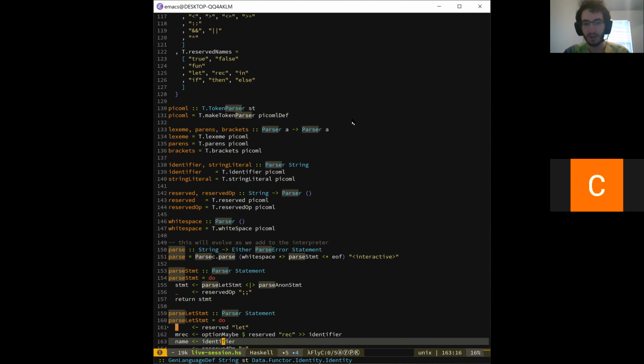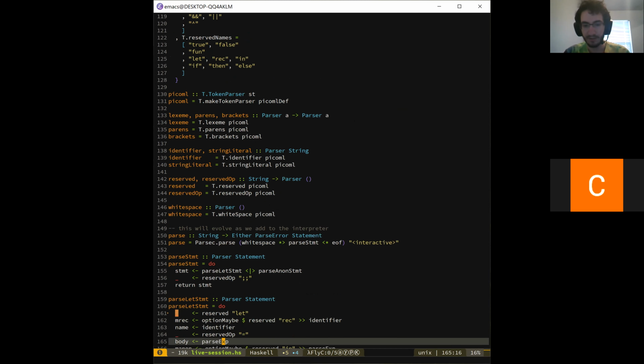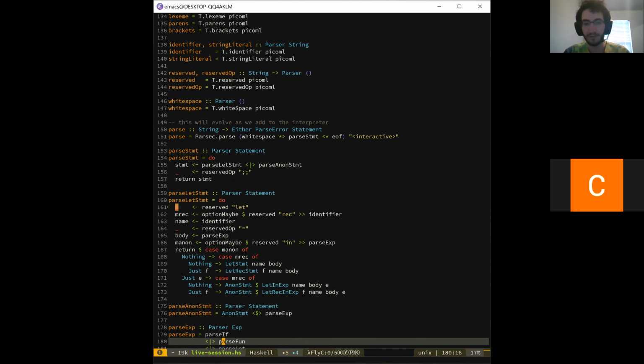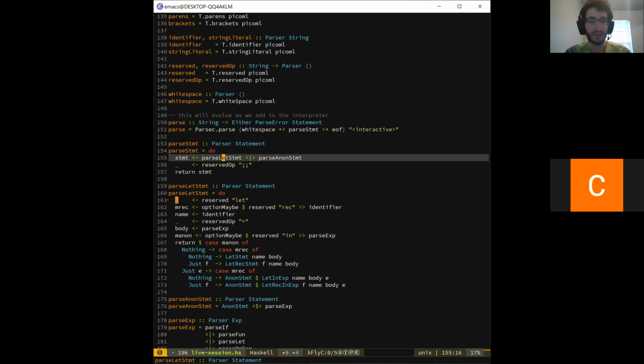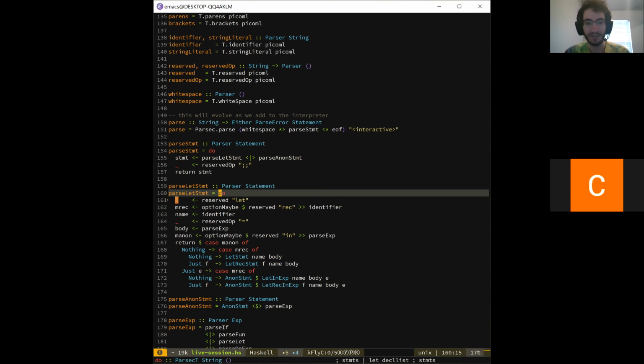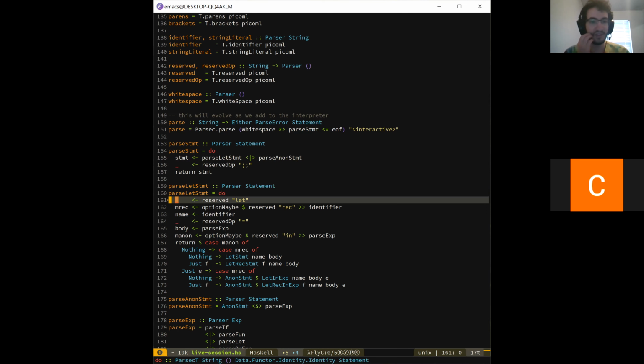Nothing new here. Let me get rid of that highlighting, that's annoying. So the first major change is because we have let expressions, but we also have let statements, we run into this thing called a common prefix problem. If the first thing you see when you start parsing a statement is the word let, you don't know until all the way after you're done with the body of the binding, and you see either a double semicolon or the keyword in, whether you're looking at an anonymous let expression or a let statement. And so I rewrote the entire let statement thing to distinguish that automatically.